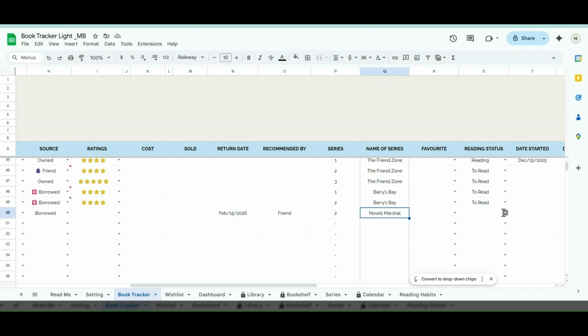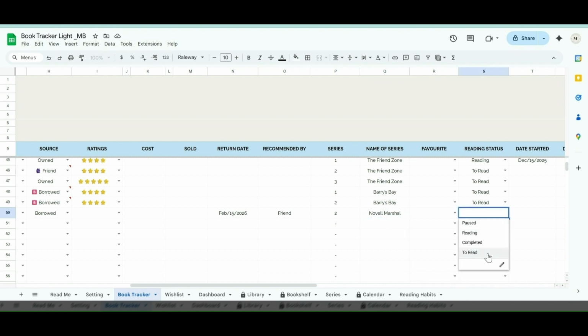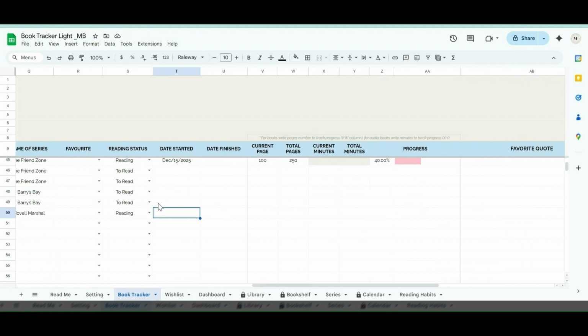Next is the reading status. This status is fixed. If you'd like to customize it, please contact us. For now, select the status from the drop-down. I'll choose reading. Next, add the date started. Double-click the cell and select a date. I'll choose January 18th, 2016.